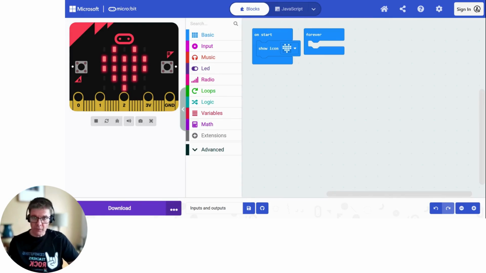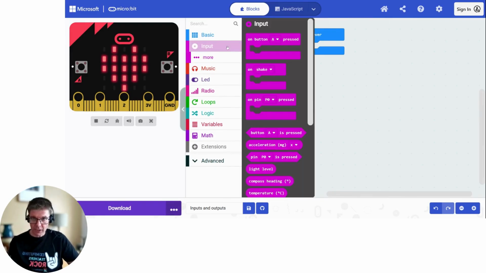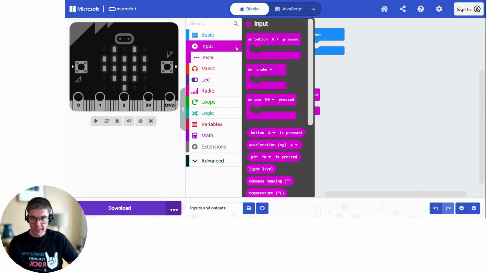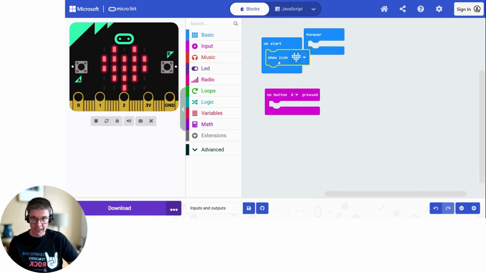So how would we use those in a program? Well, you can start them with different blocks. We're just going to have a look at how we would start a program using one of the inputs. Go to the input menu in the toolbox, and we've got this one, on button A pressed. Drag that in, and let's move that block. So, show icon.